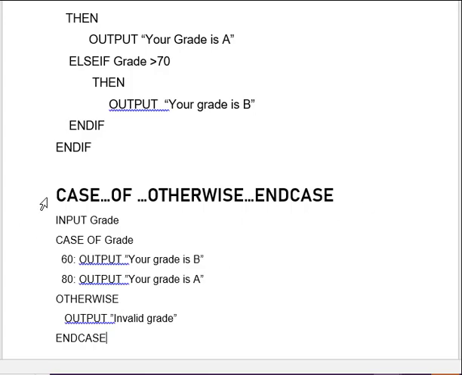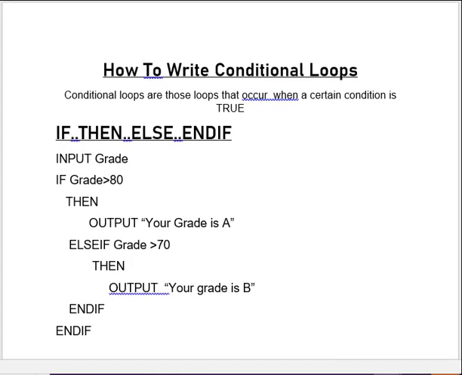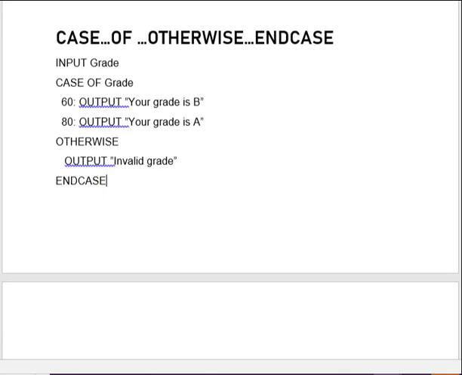Today we learned how to do conditional loops: the if then else and if loop, and the case of, otherwise, end case loop.